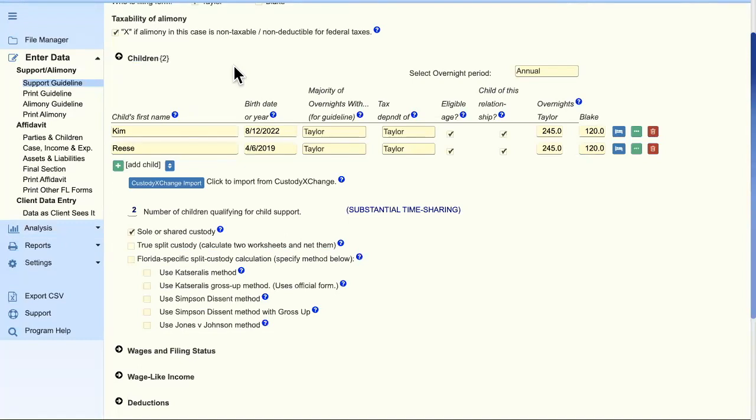So let's start with children. Again, I have the sample file open, and if you were to come here for the first time, it'll ask you the number of children. In this case, I already have 2 children, and I can add a third child or more by clicking this box or rearrange the children using this box here. You can put in the children's names or initials, so it will flow to some print versions and not others. So keep in mind, you might want to use their initials.